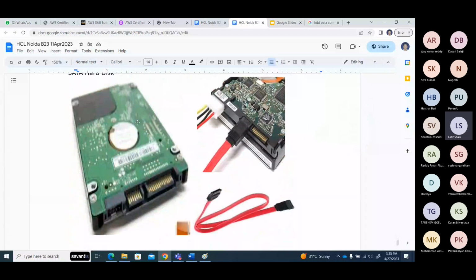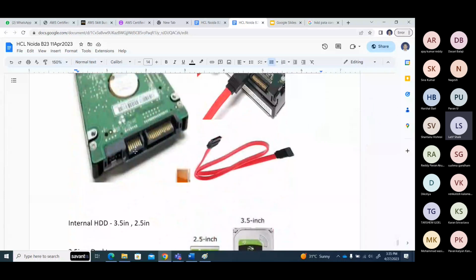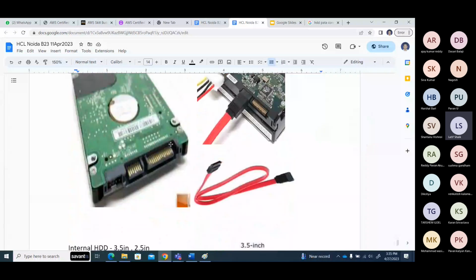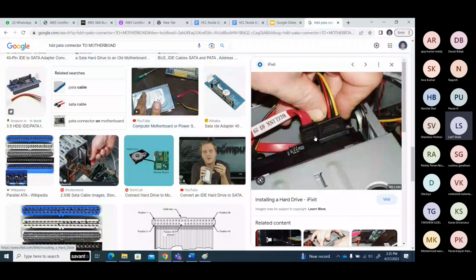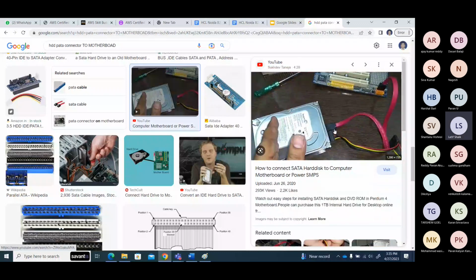So a SATA hard disk looks like this. And you can see this is where the data cable can be connected. This is the data cable, how it looks and where it is connected. The next one, the big one, is the power connector, the SATA power connector. Like this. So this is a SATA data cable. This is a SATA power connector.